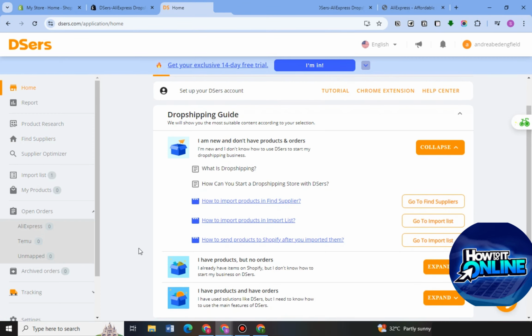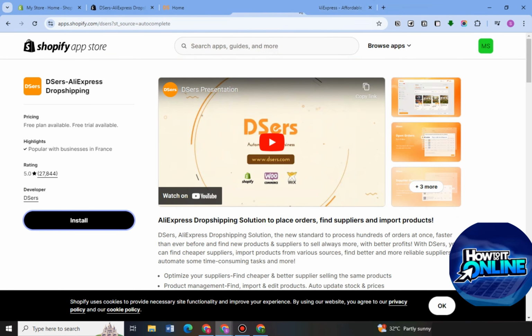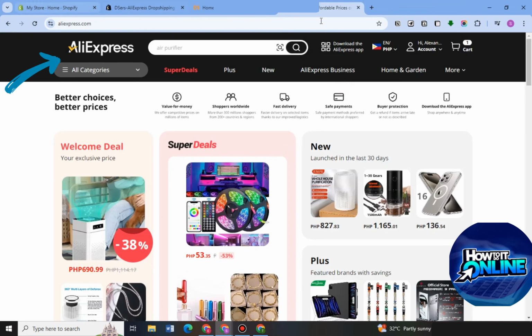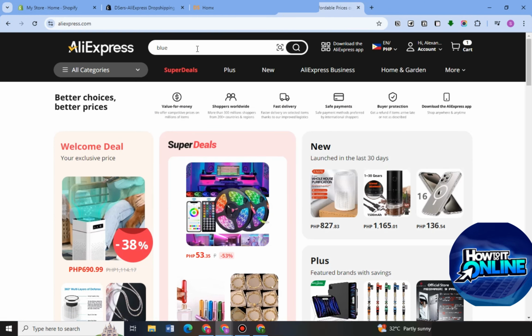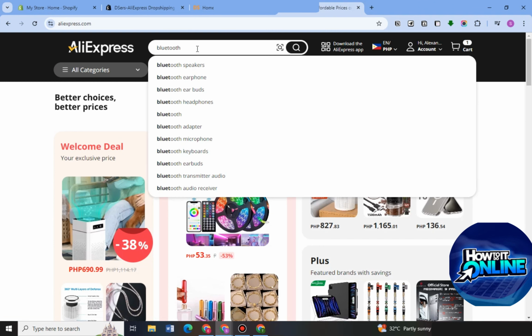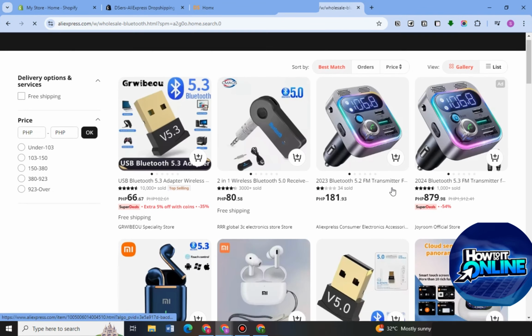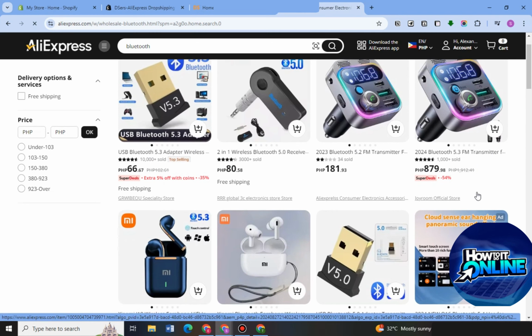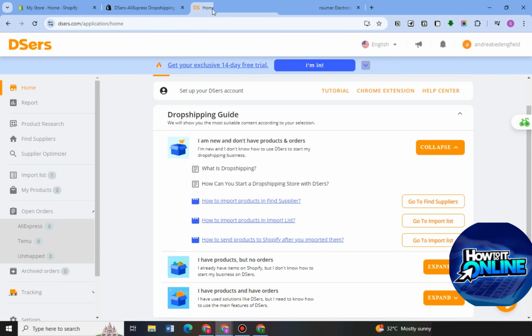This is what it looks like. Don't worry, you can use it even if you're using the basic version. Once you're on your Dsers, you can go to your AliExpress and look for the specific product that you want to import to your Shopify. That's the reason why I told you it would be better if you open your AliExpress, Dsers, and Shopify in one tab so that it would be easier for you to connect and sync anything here. So just look for the specific product. Let's say you want to import this product to your Shopify store.